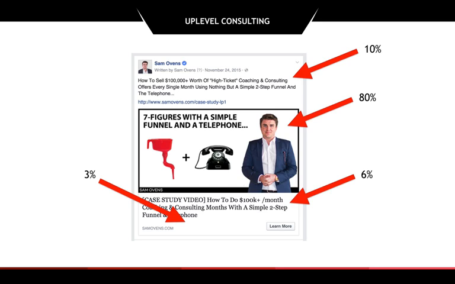Now, to keep things simple, we're pretty much always going to leave the bottom 3 things the same so that we're only ever testing 3 things, because it's always better to keep things simple. So I can tell you right off the bat that the Learn More button always outperforms the other ones. So every single time you create an ad, you're going to use the Learn More button.